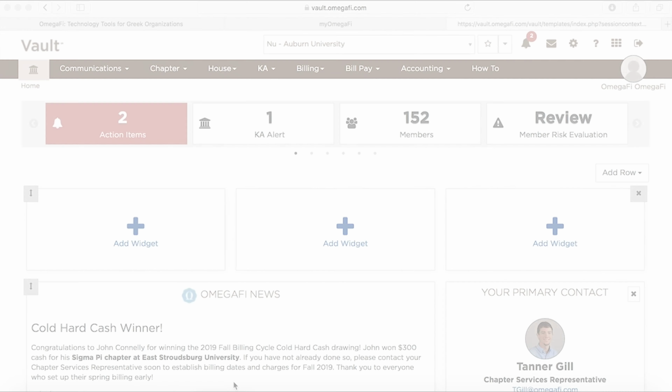Vault Contract Management provides a better way for your chapter or house corporation to manage custom contracts, lease agreements, and other agreements with your members and parents. The fee for each signed contract is $3.